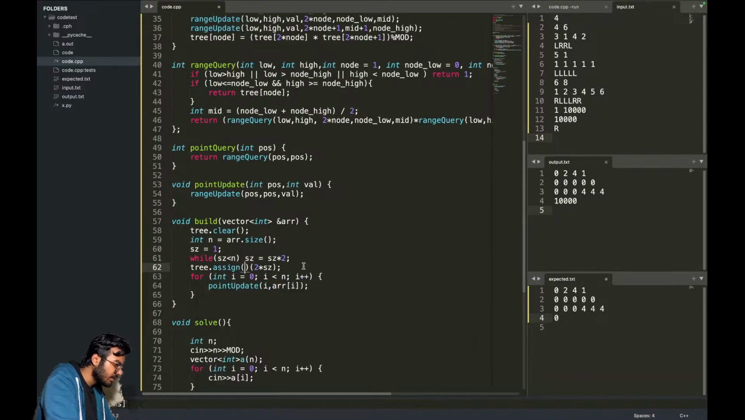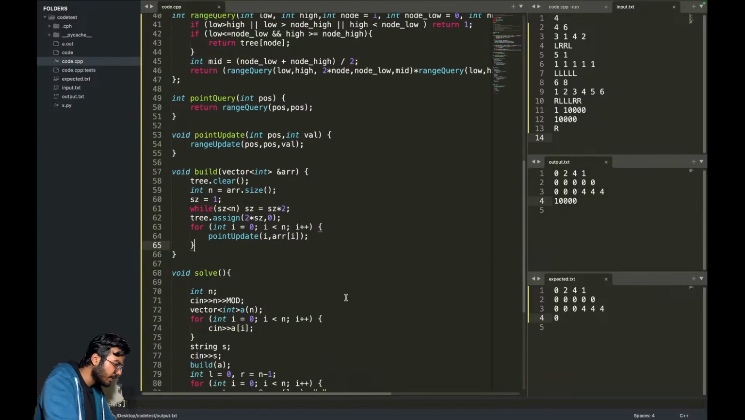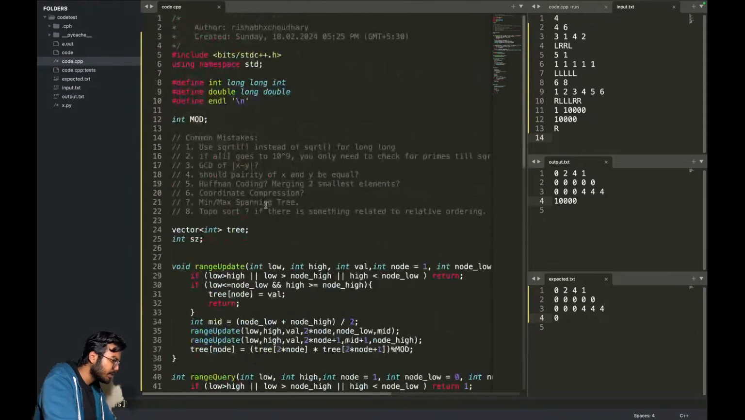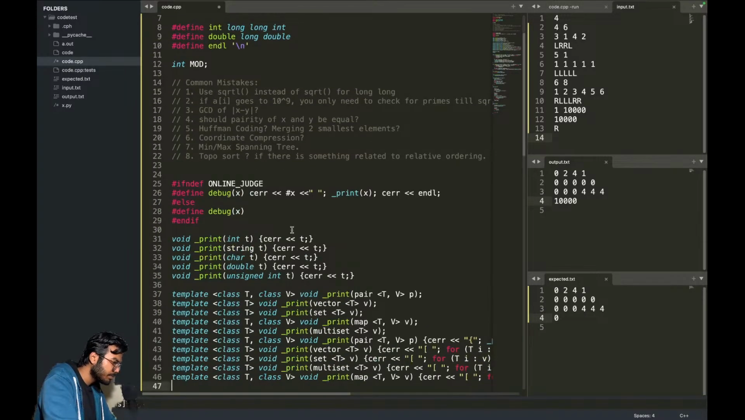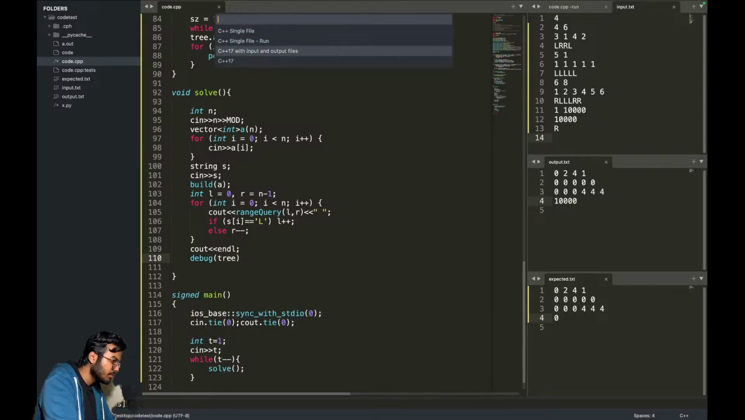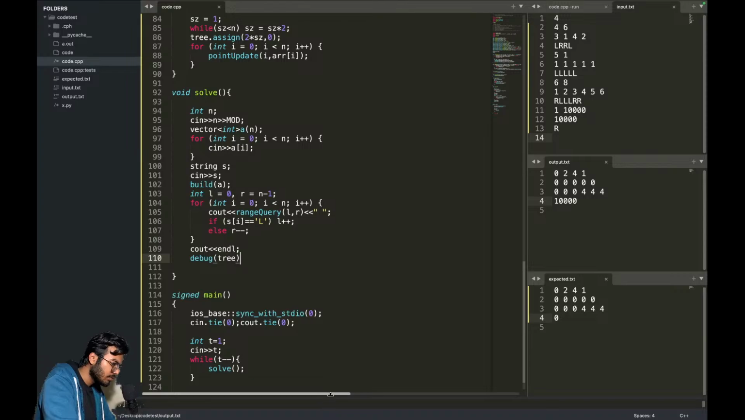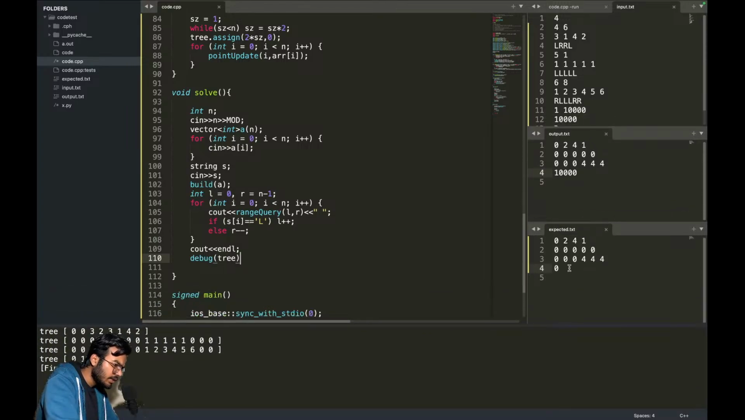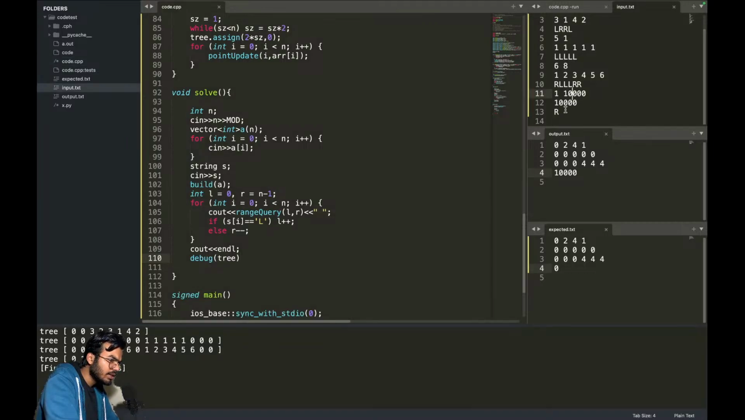I should say tree dot assign, and initially all the elements will be 0. Okay, we are still getting 1000. I don't know why. Let's try to debug this. So in the end, what was the array that we had? 1 and 1000. So I wanted to take the mod with 1000. So tree is like 0 and 1000. There is only one node.